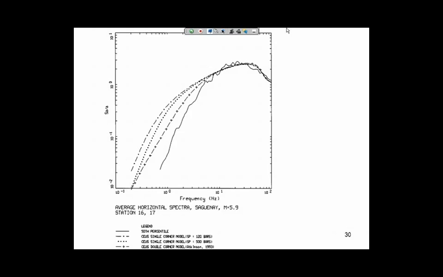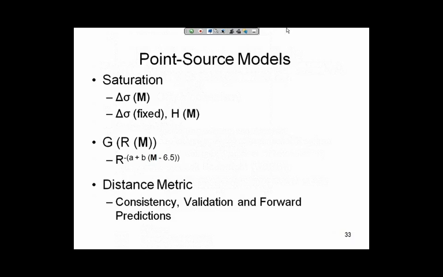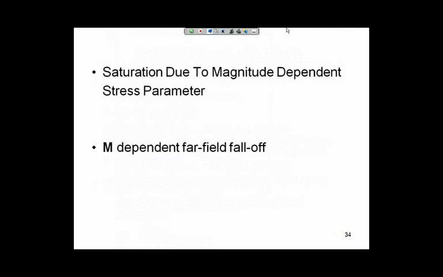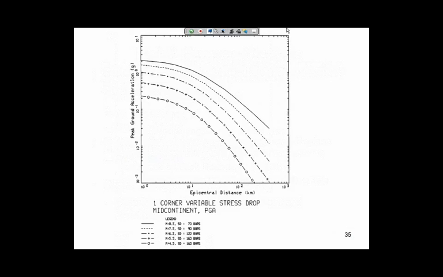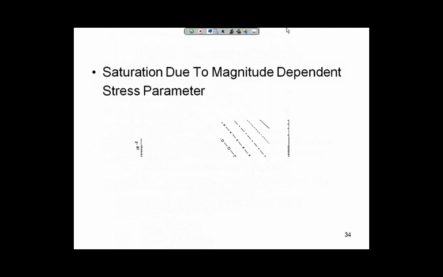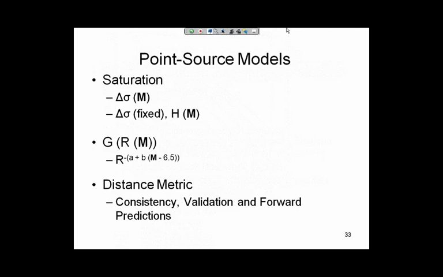Okay. Your next topic was, so that was our end of lunch, right? Saturation. Okay. Saturation is either a stress parameter fixed with fictitious depth, or a stress parameter variable as a function of magnitude. So these are just the outputs from single corner variable stress drop models in Central Eastern U.S. Did all of these have a magnitude-dependent geometrical spreading, or was that just on one of them? All of them do. Okay.